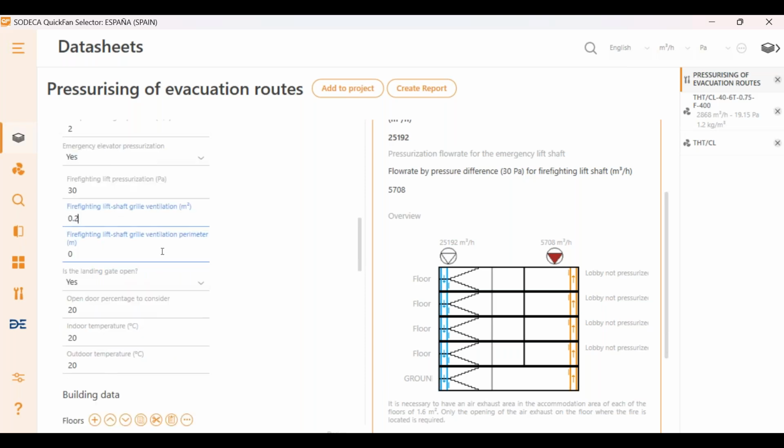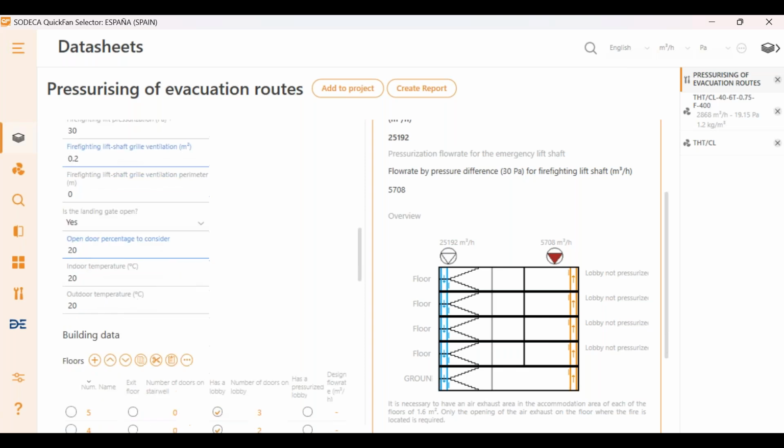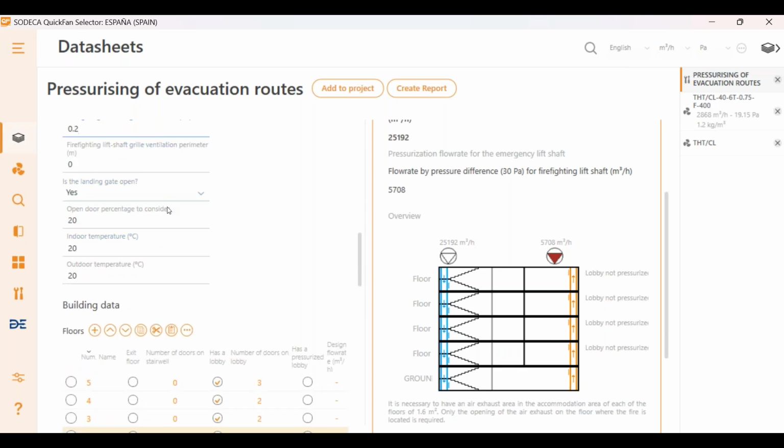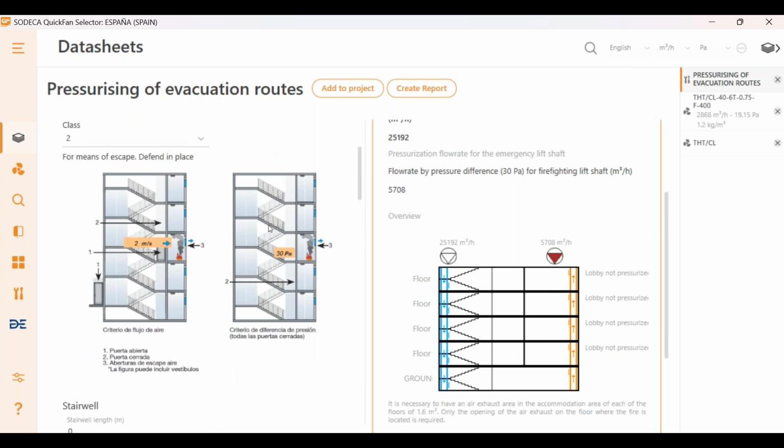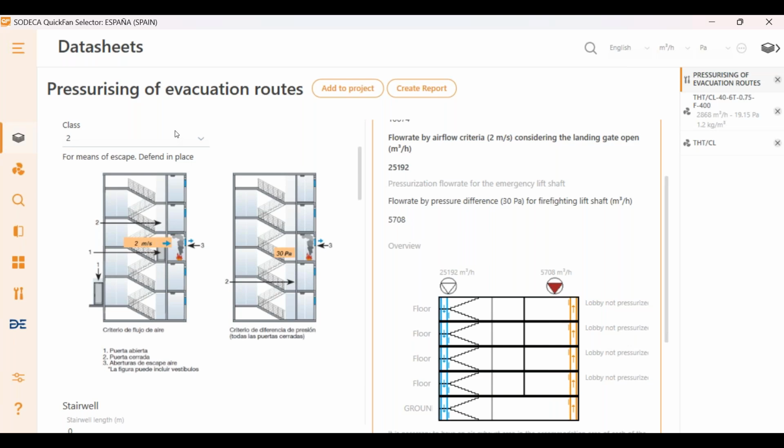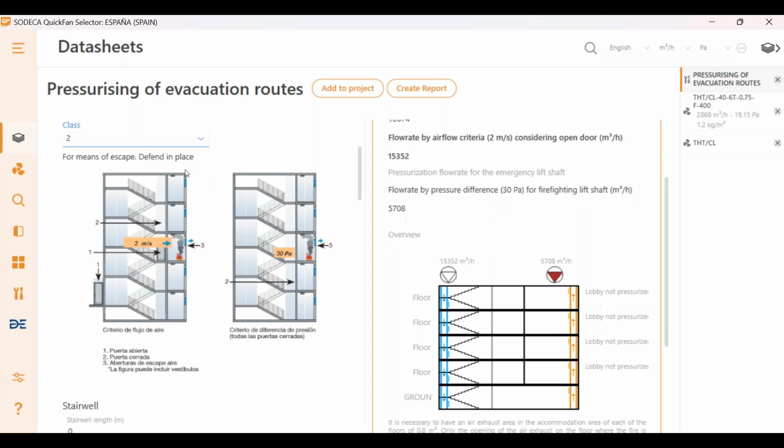Okay, I think that we have seen more or less everything about the final exit door. Of course, imagine that we have this. Okay, this is a class 2, but if I change and put class 1, automatically the system recalculates the solution. Okay.